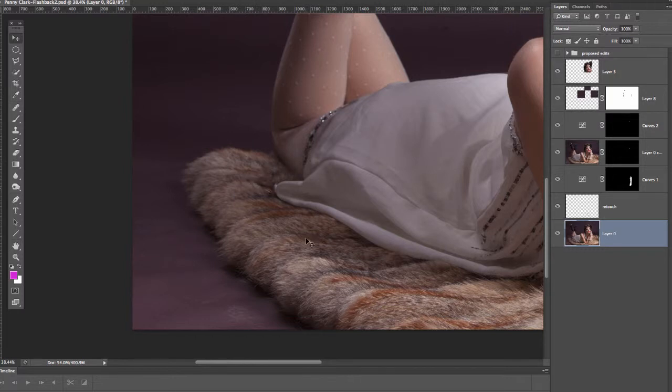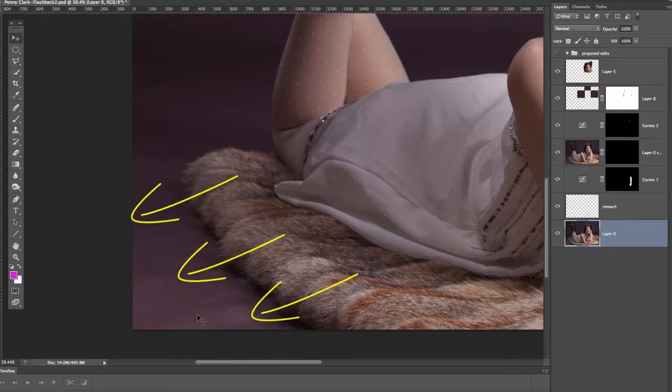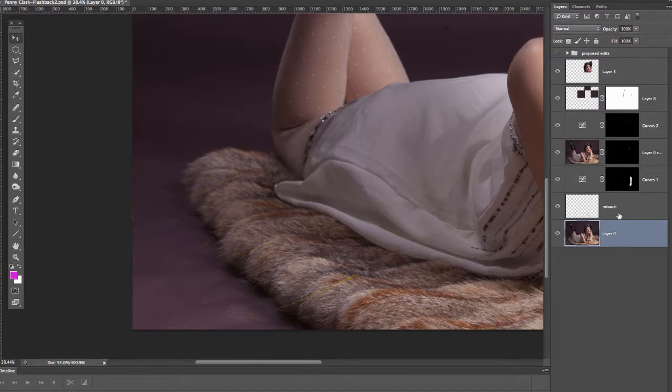Because the fur is autofocus back here and in focus up here, we pretty much want to take this and try to extend it, duplicate it. We can't really extend it because it'll stretch all this fur and it'll look kind of silly.